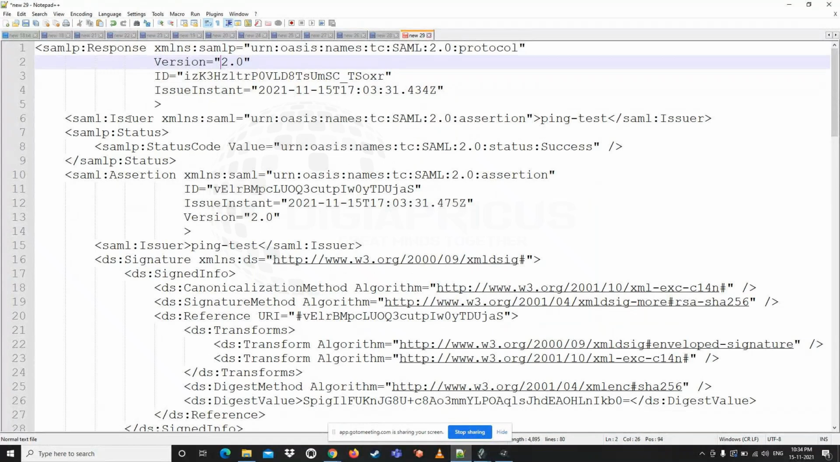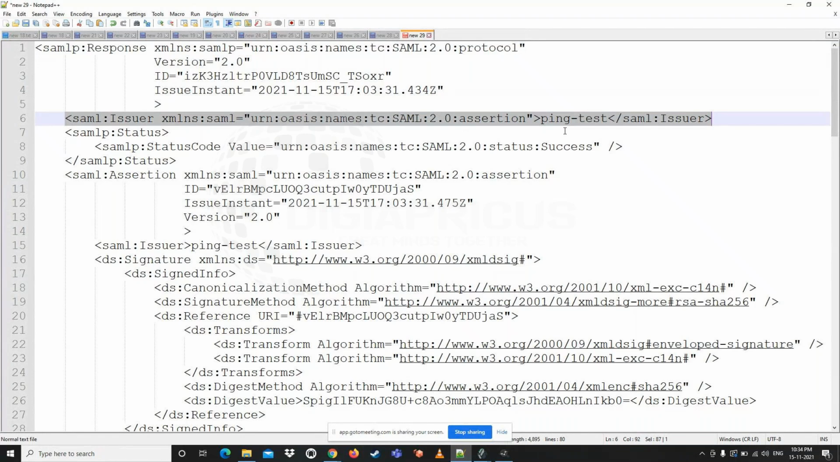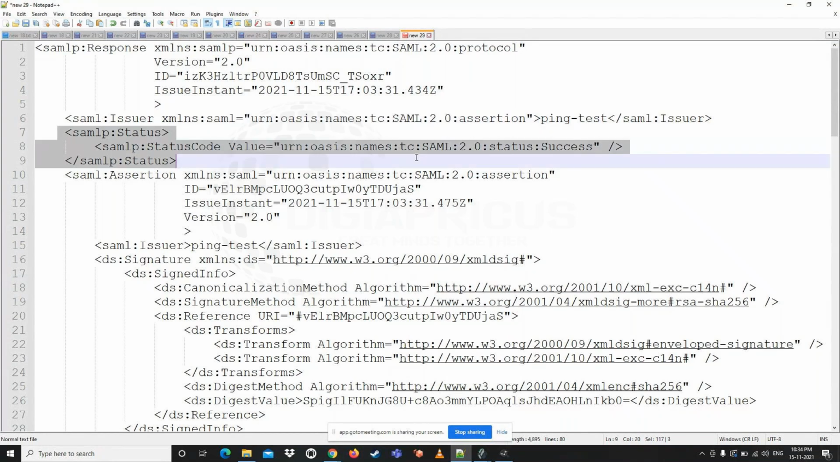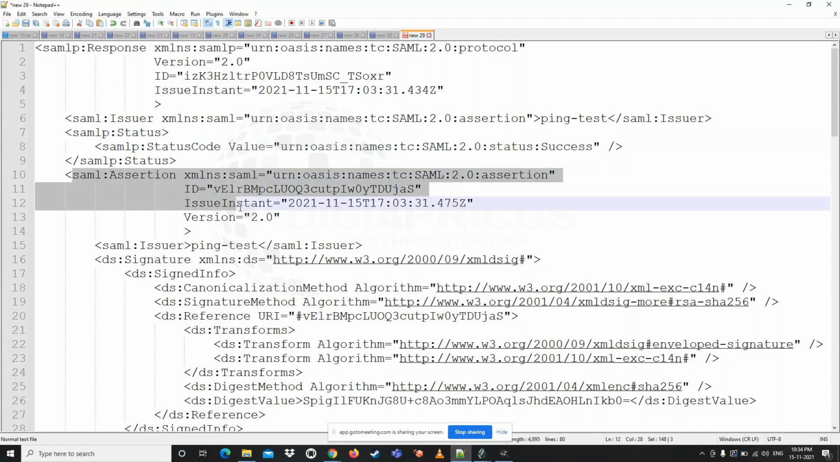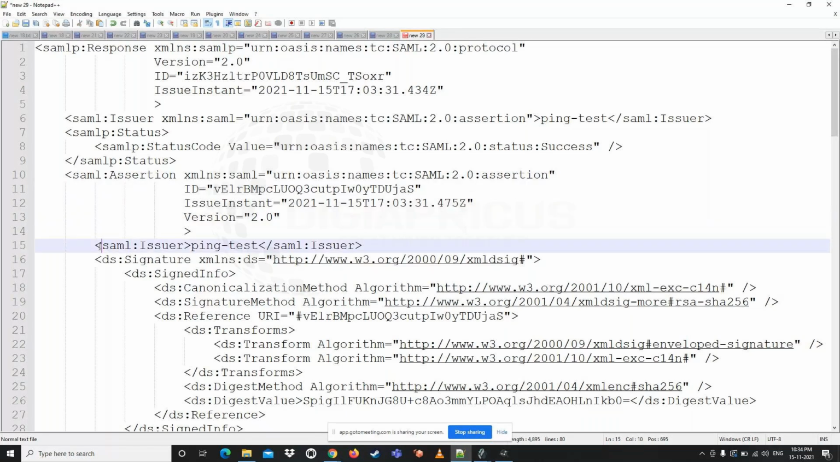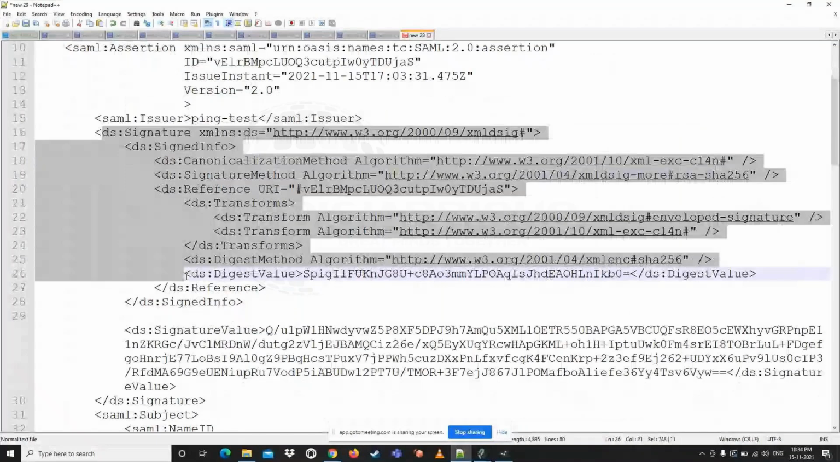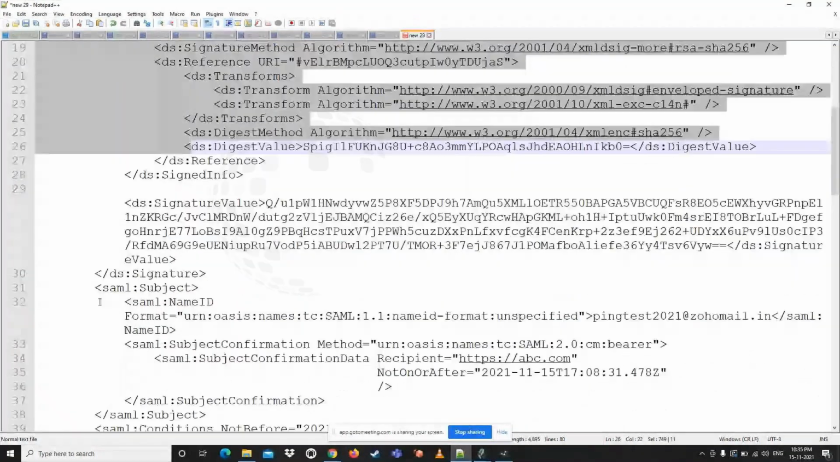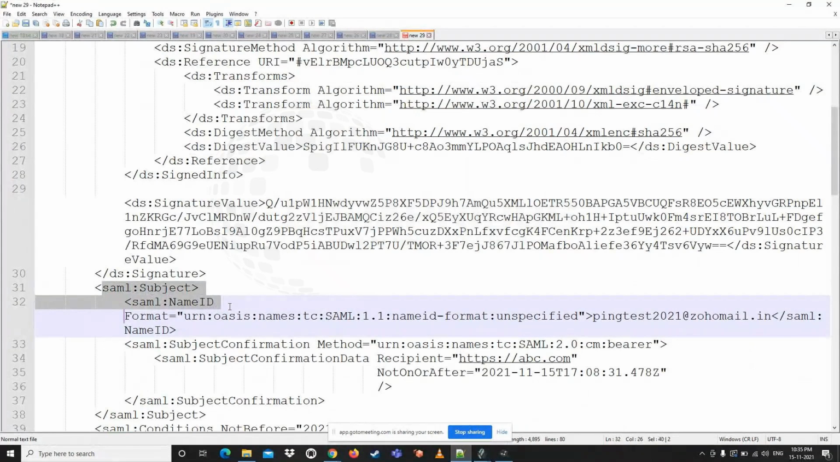This is the SAML issuer, that is our PingFederate identity provider entity ID, which is ping-test. What is the status? The status is success. Next, the SAML assertion version is also 2.0, and the SAML assertion issuer is obviously our PingFederate identity provider. These are the normal syntax, so you can ignore that. Here the SAML subject has started. What is the SAML subject we are sending? The mail address. So what is the mail address of my user ID?